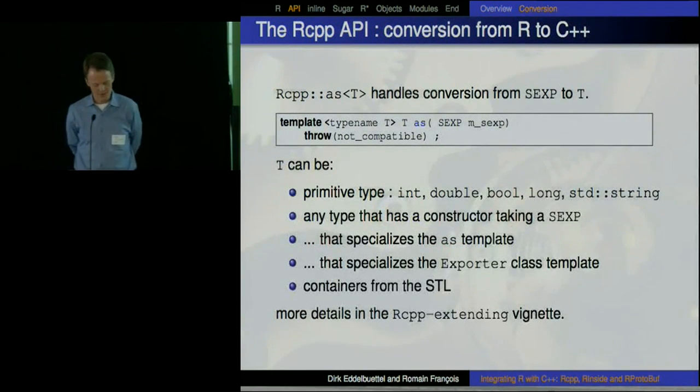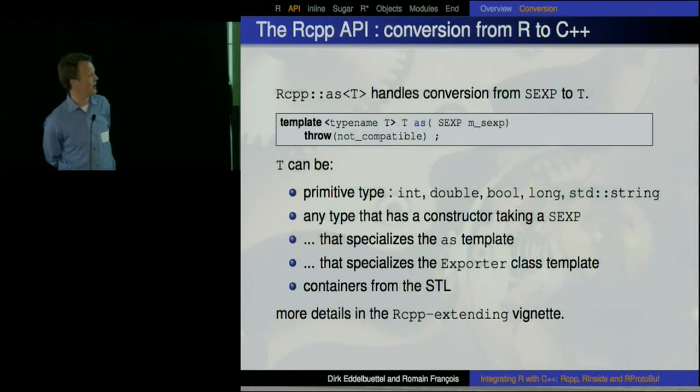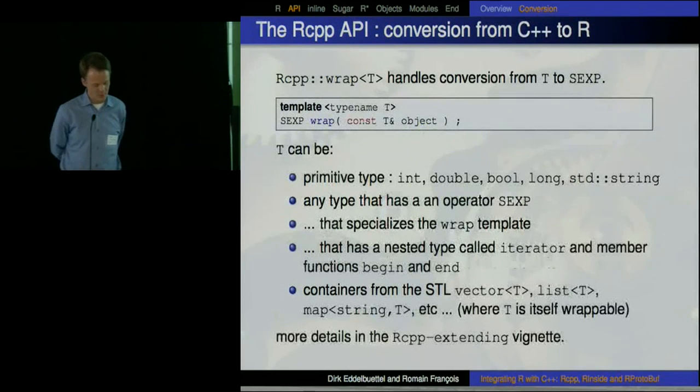Other things that we're having: this is a slide that details the aforementioned as conversion function. as is basically what you do at the input to your C++ function when you come from R. It's templated, so there's a template type T. It converts to an SEXP, and it's pretty feature rich. There's just about anything you may encounter, primitive C++ types. Recall again, this is for passage from R to your C++ context. So you're mapping into int, double, bool, long, any of the standard C++ types, anything that already can be constructed with an SEXP, anything that further specializes this template, or containers from the STL. We speak a little bit more about that in the extending vignette, because it has to do with some of the wrapping. The converse is then wrap, which goes the other way around.